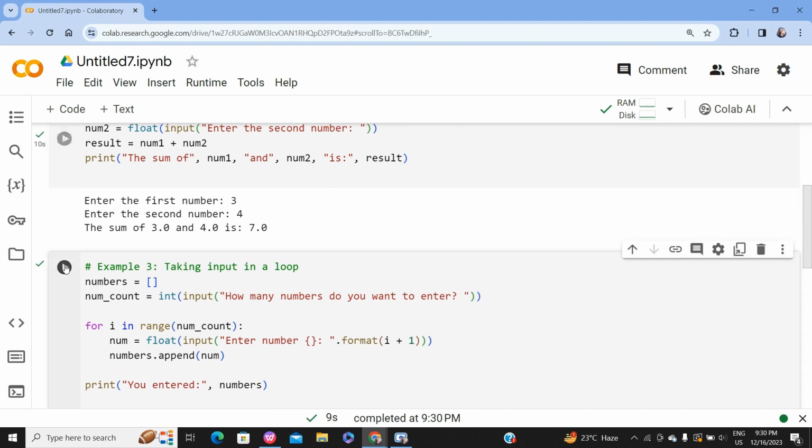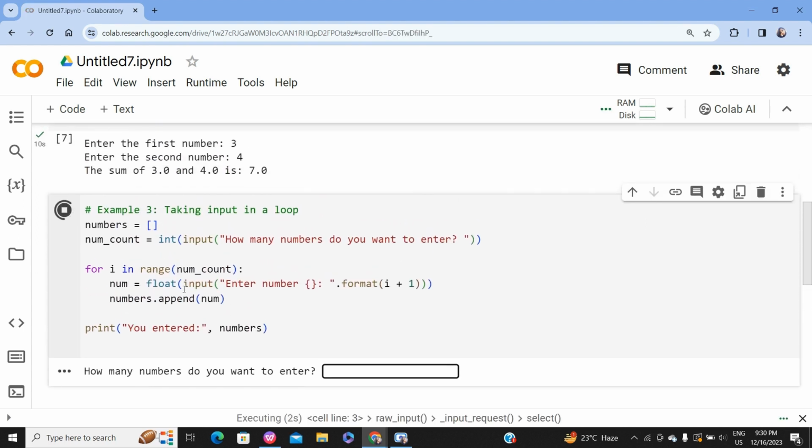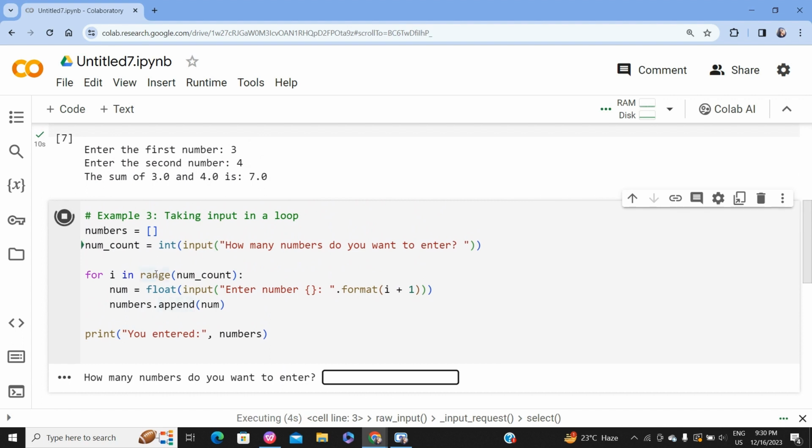Now taking input in a loop. Means in this one we have given, we have to give the input like how many numbers we need as loop. Let us take 3 numbers.